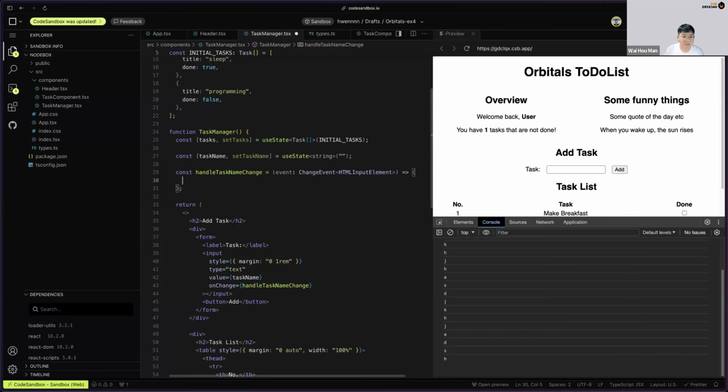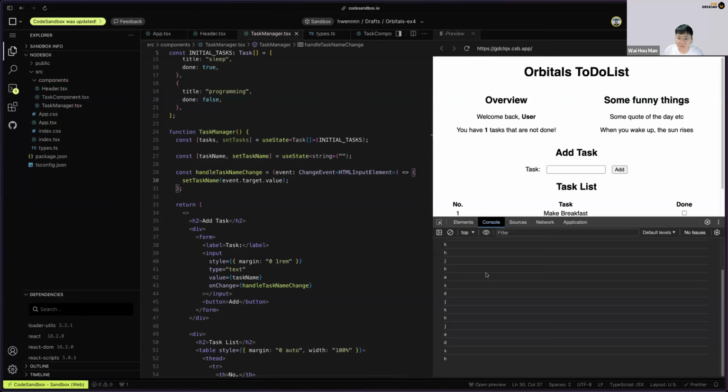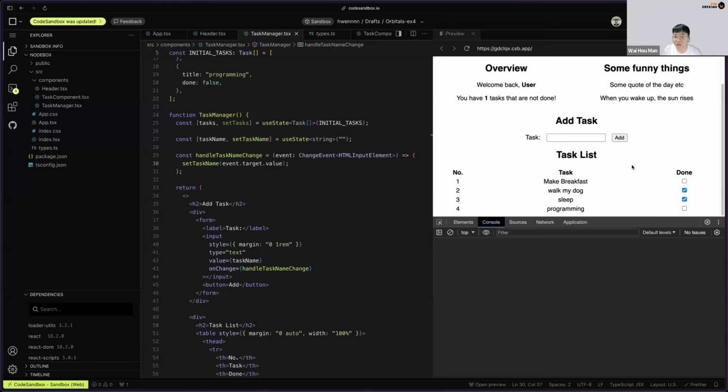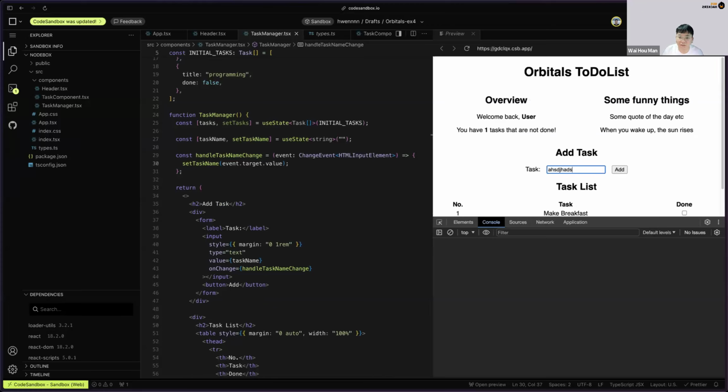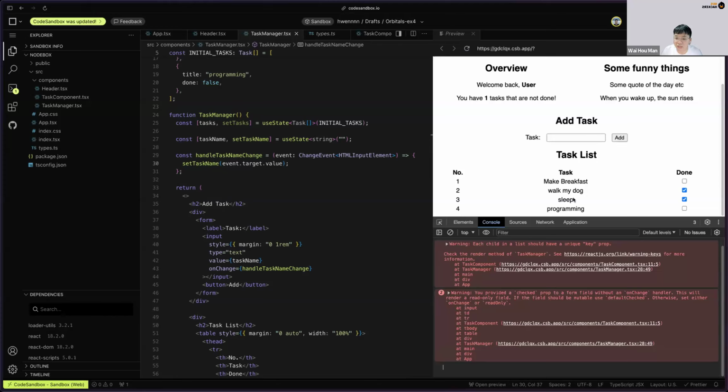In order to make it work, we just simply set the task name to event.target.value. So right now our input box should work. So the next thing is, ideally, when I press on the add button here, it should be added to our task list, right?